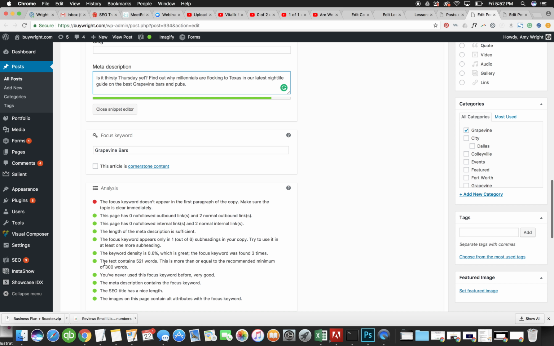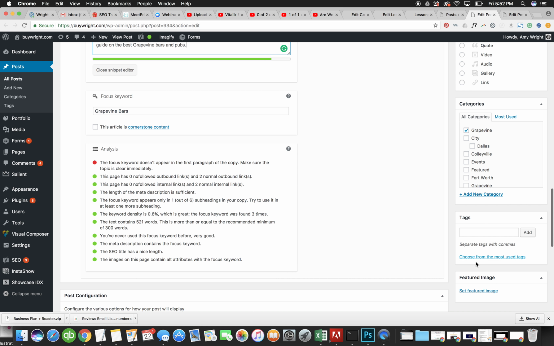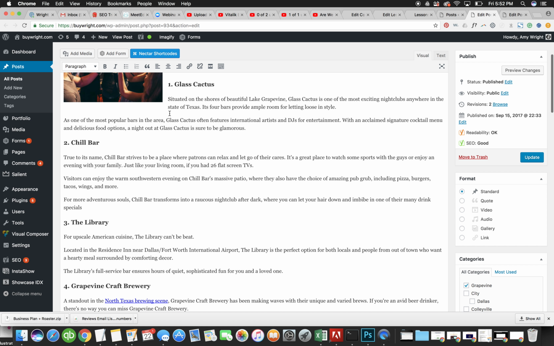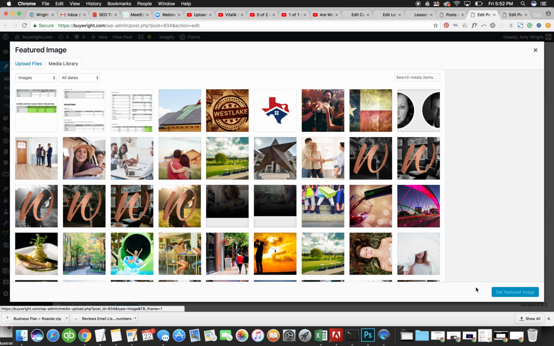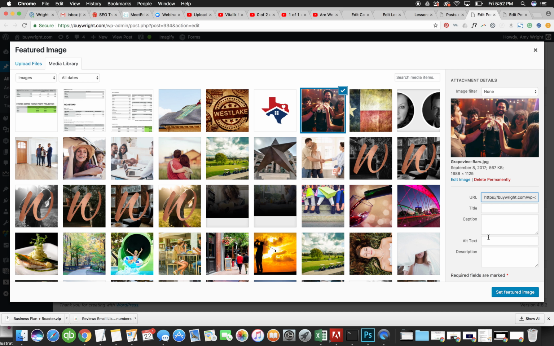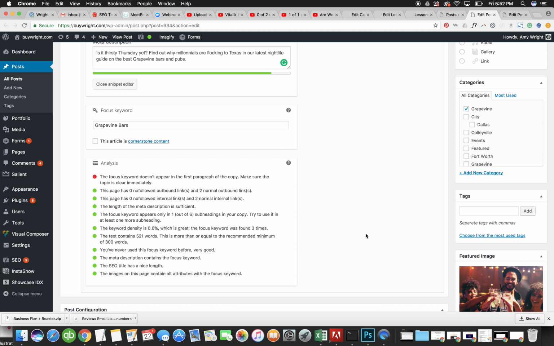So see, everything that's green here, it's because I did those things, right? So it says the images contain the attribute with the focus keyword. What does that mean? There is an image in here that contains the attribute of focus keyword. You don't have to do anything there. You can just go here to featured image. You can find the image you want to upload, and you want to put the keyword under the alt text, grapevine bars. Okay, so I'm gonna write grapevine bars in here, and on the title that tells Google that this picture is about grapevine bars. So it's going to help this article to rank, and it's going to also rank on Google Images.